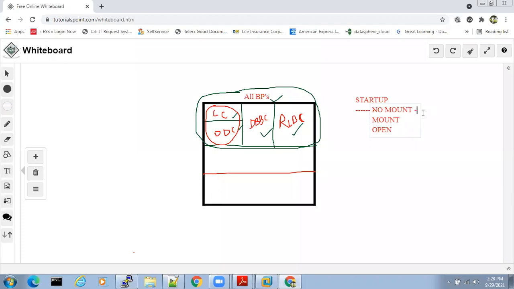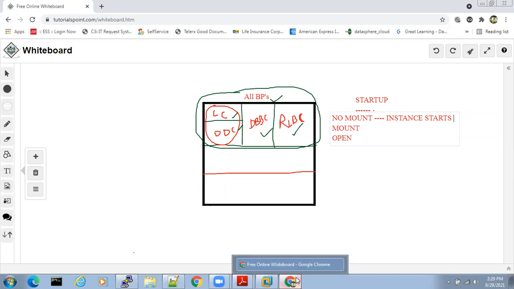In nomount, what's happening? In nomount, the instance is getting started. That's the first stage: the instance starts. But how the instance is getting started is my point. With the help of some file. There should be some file, right?